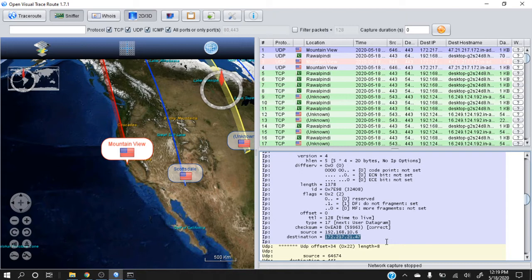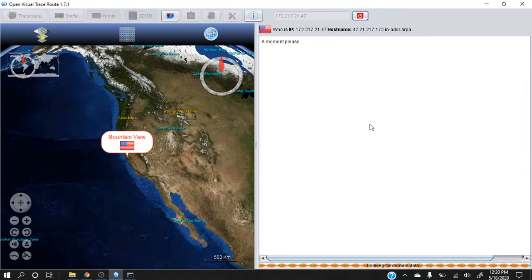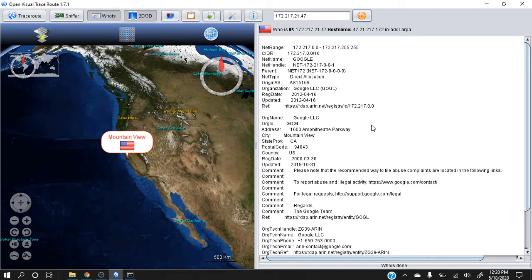So one more good thing is they have added whois.com in here, for example, if you just want to know who owns this IP. This was the destination IP. It gives me US. It's a Google IP.